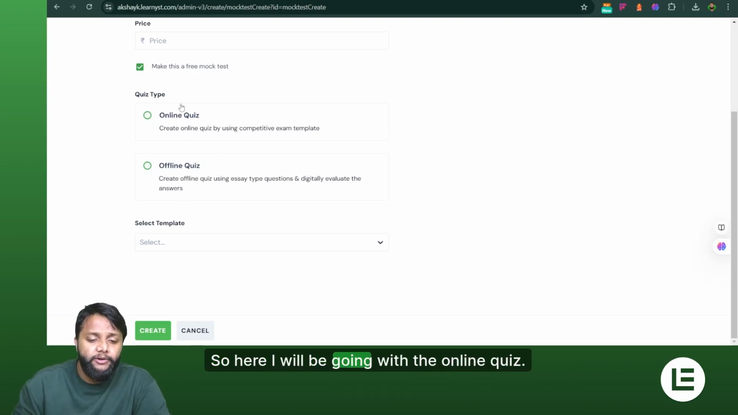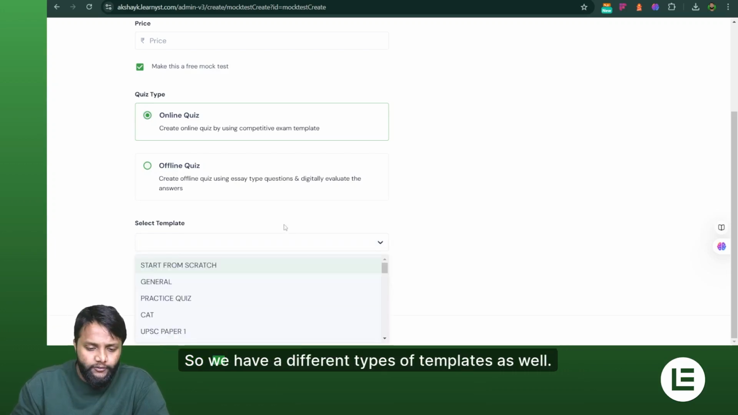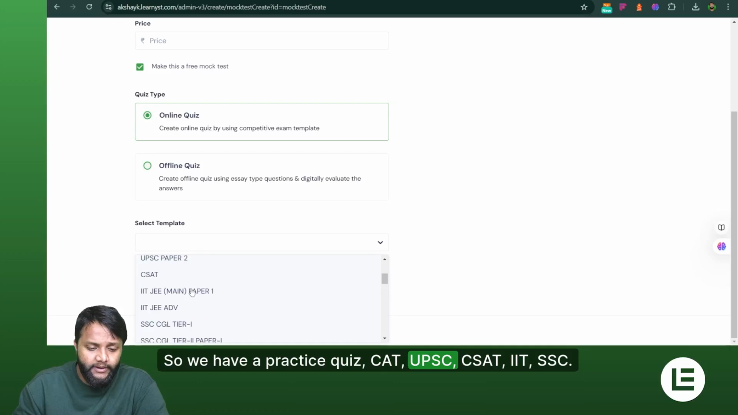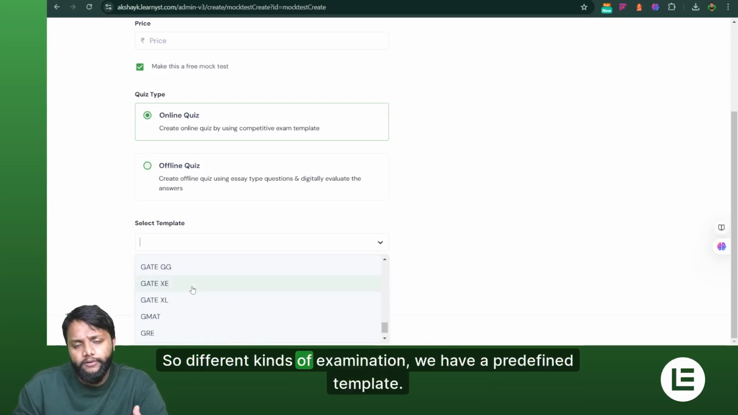So here I will be going with the online quiz. I want different types of questions to be added while creating this mock test. We have different types of templates as well: a practice quiz, CAT, UPSC, CSAT, IIT, SSC. For different kinds of examinations, we have a predefined template.